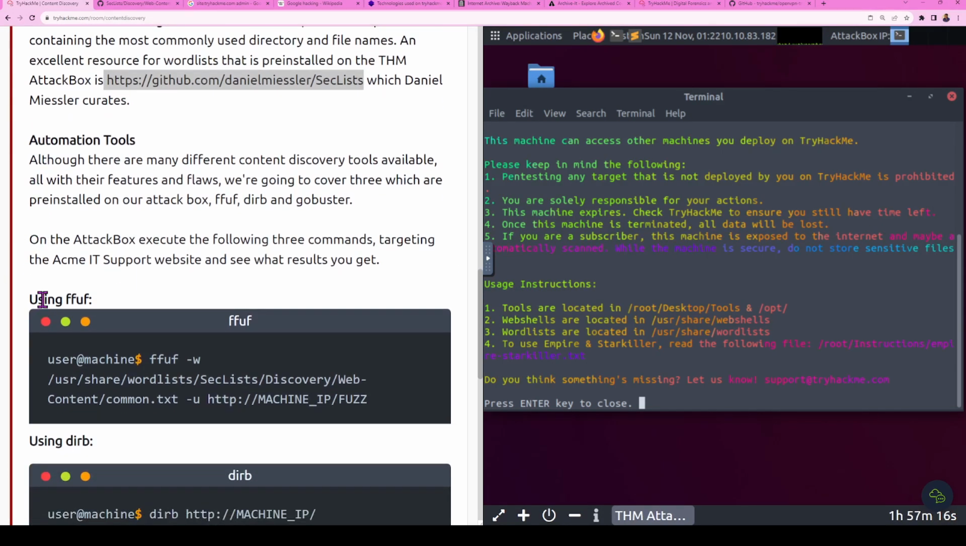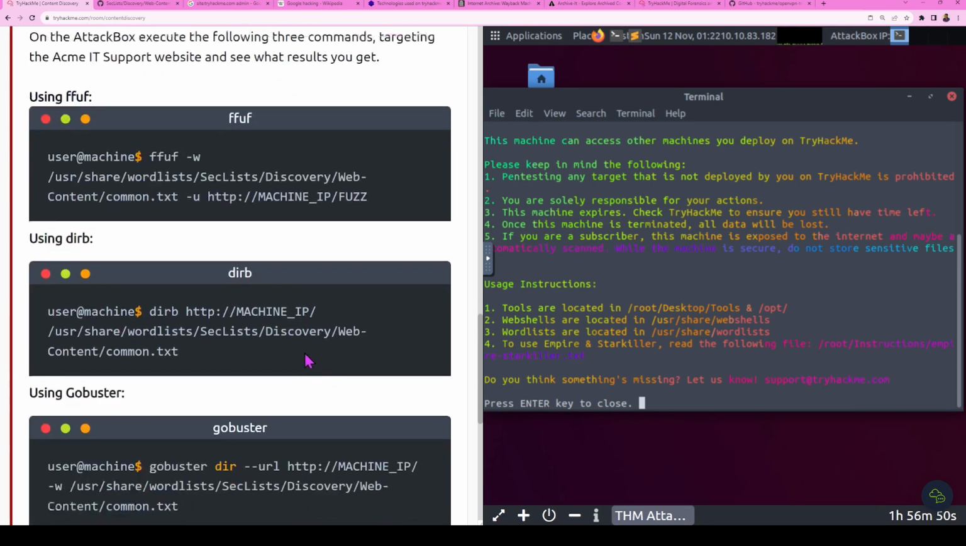Automation tools. There are many different content discovery tools available, all with their features and flaws. We're going to discover 3 which are pre-installed in our attack box: Ffuf, Dirb, and GoBuster. On the attack box, execute the following 3 commands targeting the Acme website and see what you get in the results.